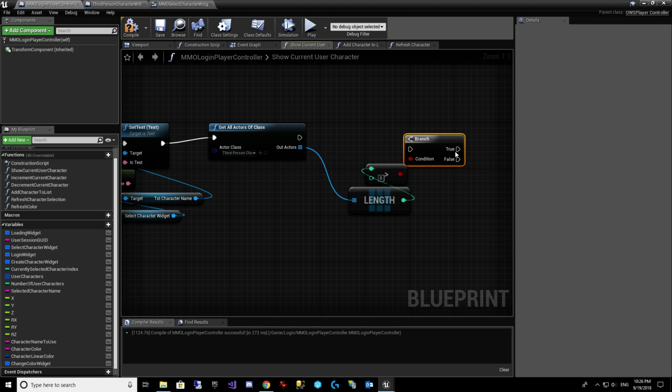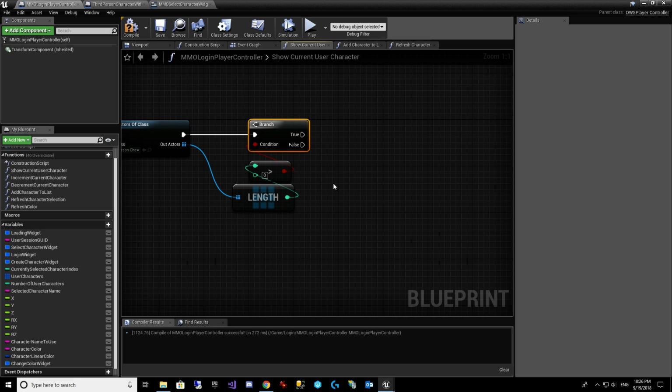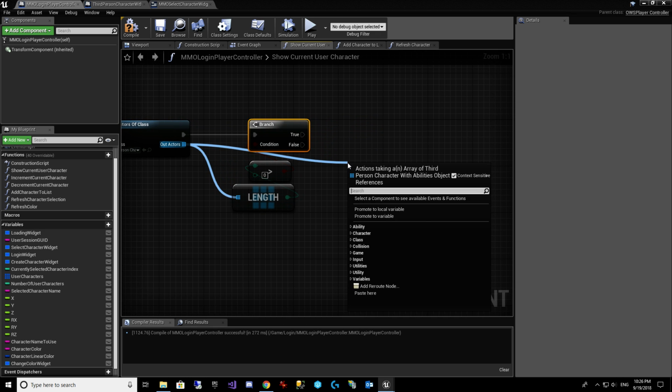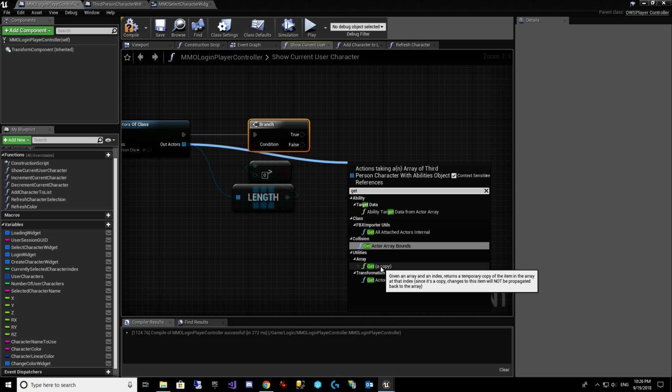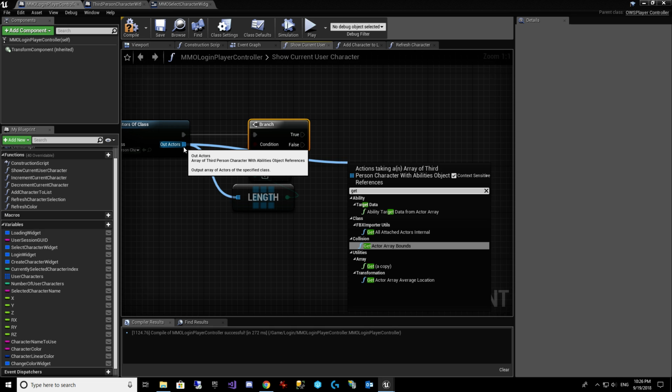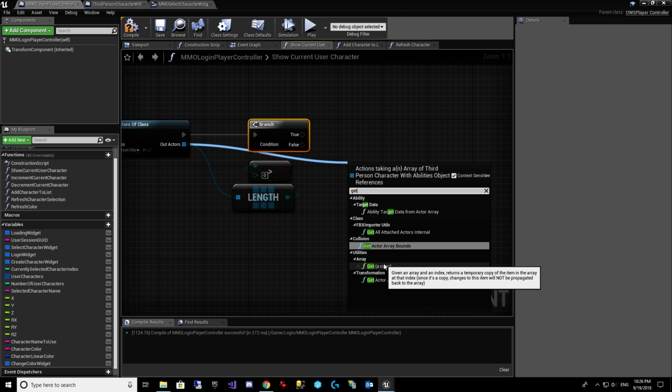Technically it should be there, since we know it's only loading on the login level, but always good to do some checks. So then after that, we'll do a get. This get a copy worried me, because I was like, wait, I don't want a copy, I want a reference, I actually have to change something. Apparently, that's labeled weird. It means that it's a copy of the one in the actors array from get actors of class, but it is actually a reference to the actual one.